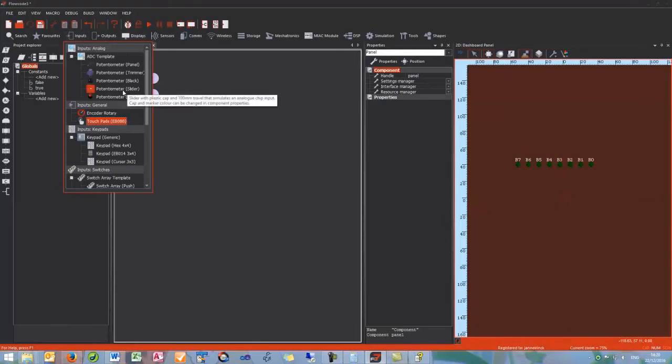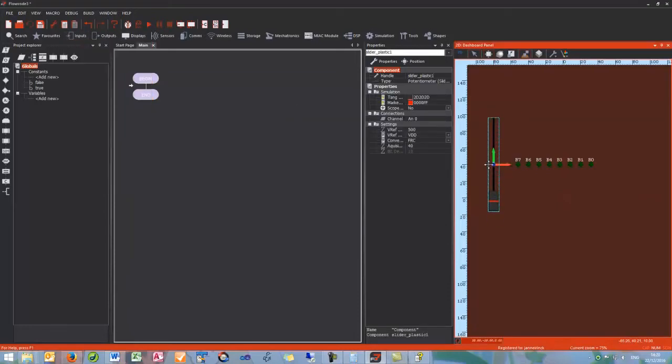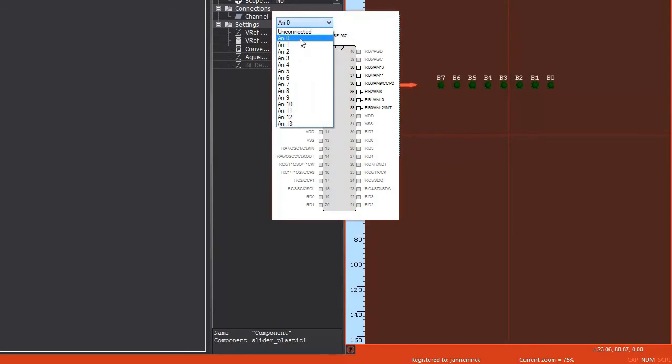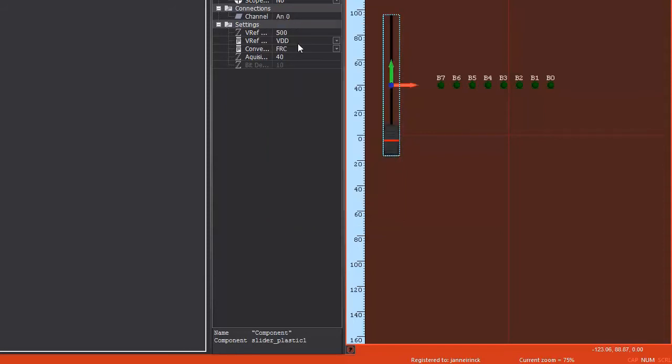I'm going to use the potentiometer slider for the input, but any of the potentiometers will work. Selecting that and changing its properties, I need to select the analog pin 1, because I know that the potentiometer I'm going to use on the sensors board is on analog 1.